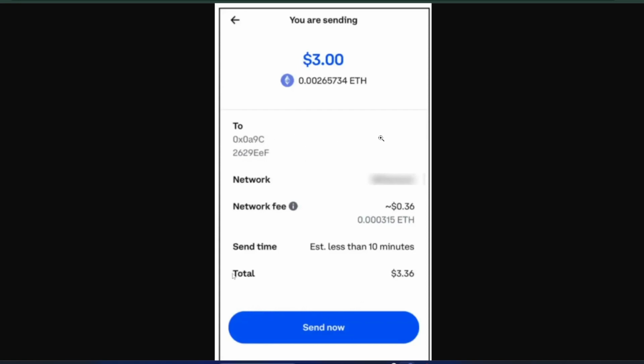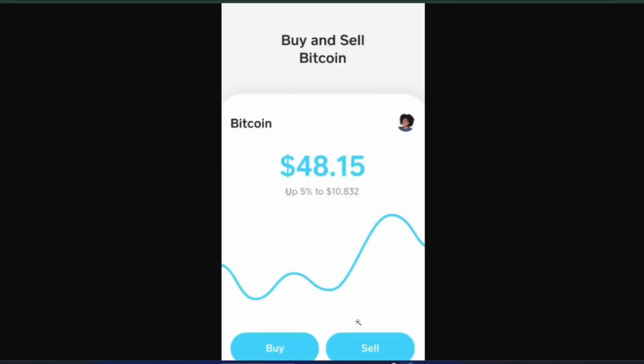Once the Bitcoin shows up in your Cash App balance, you can choose to sell it for cash and withdraw to your linked bank account. And that's it. That's exactly how to transfer from SafePal to Cash App using Coinbase as the bridge. Remember to always check wallet addresses carefully and be patient while waiting for confirmations.